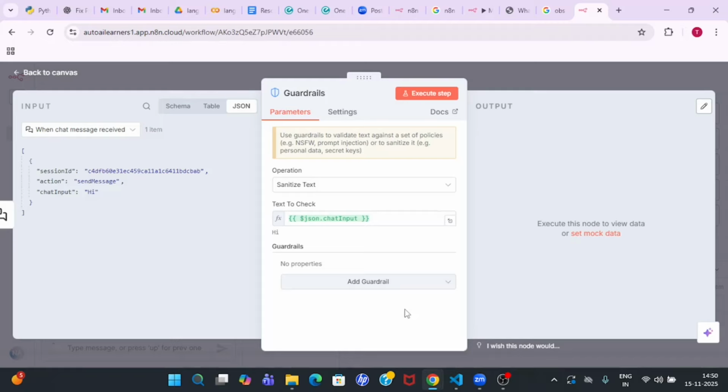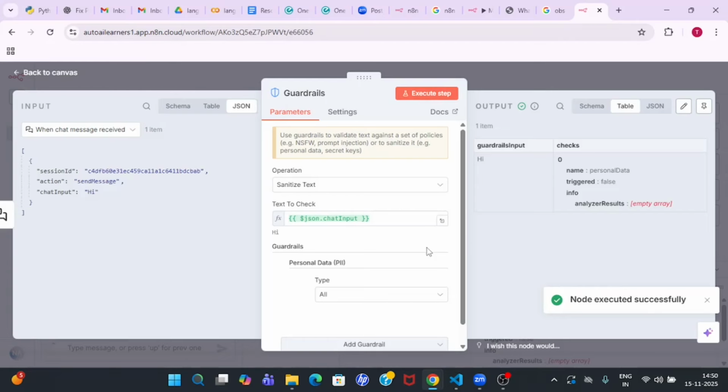In the earlier case, your guardrail will block your messages and it has to go through either the pass node or the fail node. But in this case, you don't get much blocking here, because sanitization is a regular process of hiding something and then sending it back to your agent. So this time I will add personal data as my guardrail and then click on execute step.